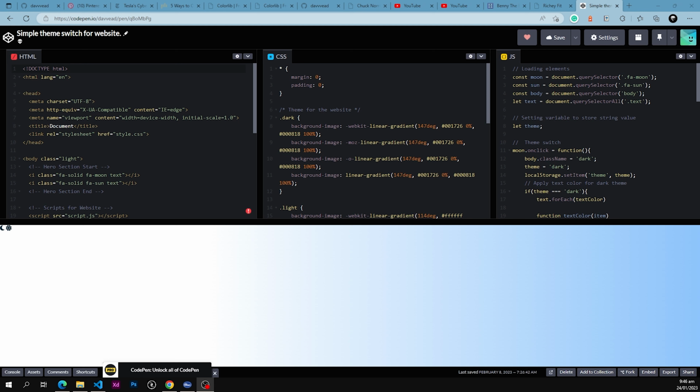I'm going to walk you through my code that is hosted on CodePen, which is on how to add a simple theme switch to your website. Basically, how to switch between dark mode and light mode on your website. Let's get right into the video. As you can see, all the code that you need is right here and it's functional.